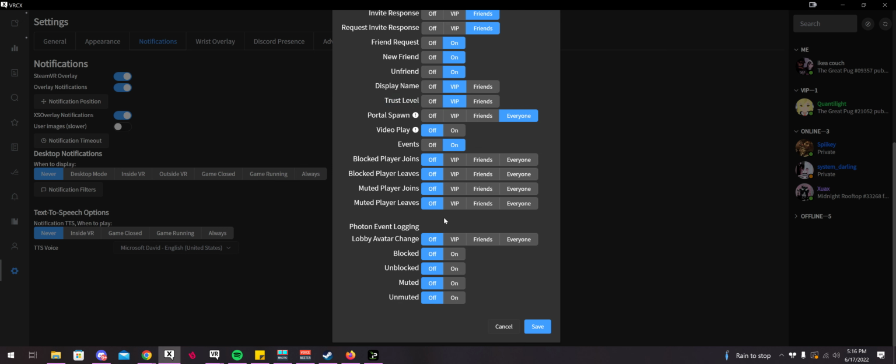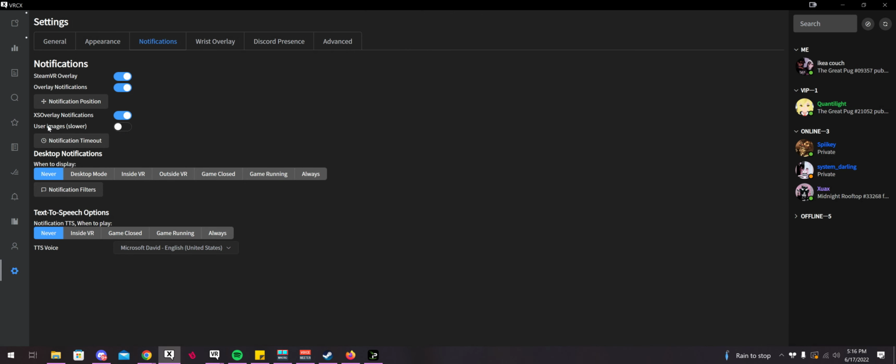Yeah, just all sorts of different stuff. You have photon logging here too, which, if somebody blocks you, would notify you as a notification, which is all handy stuff in my opinion. You could also have their user image on the notification if you use XS overlay, which looks like it could slow down the notification.